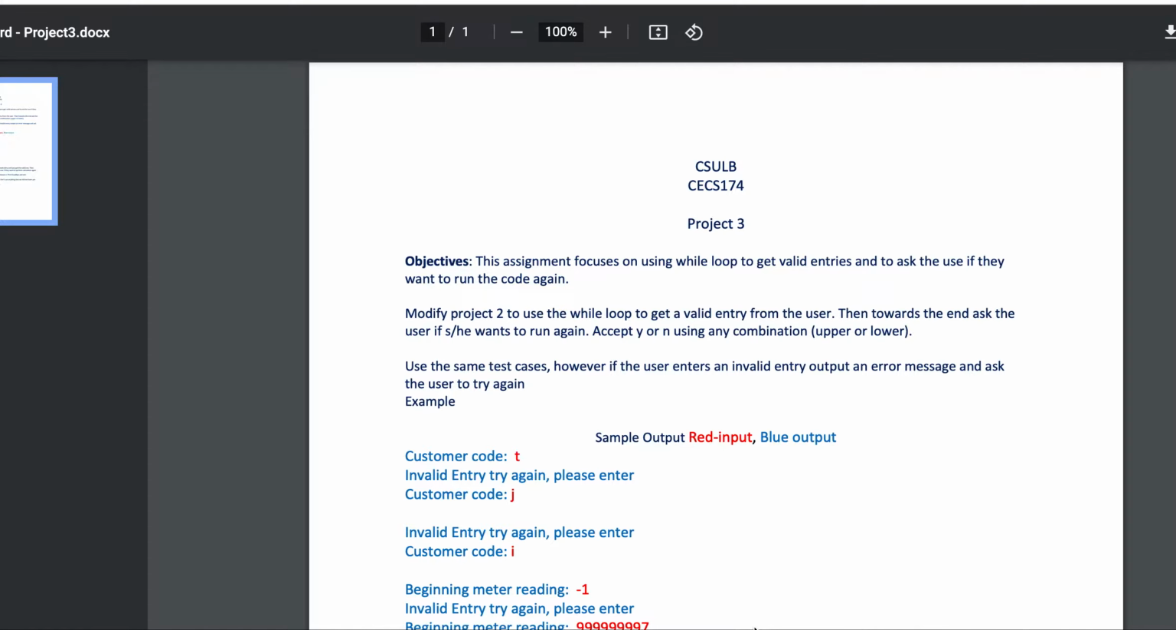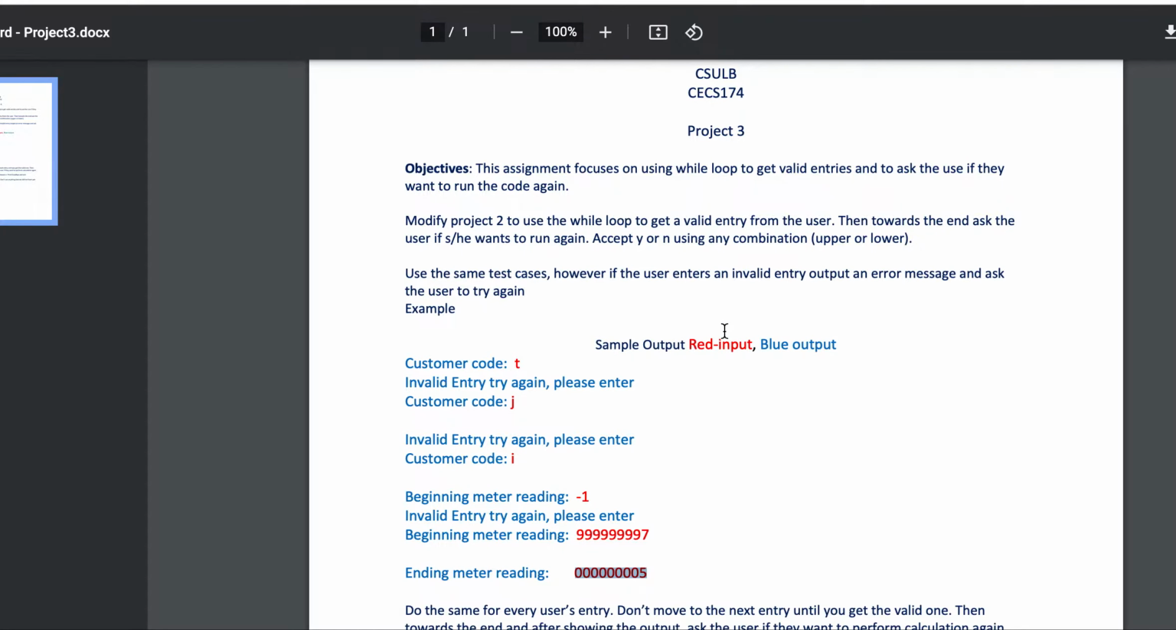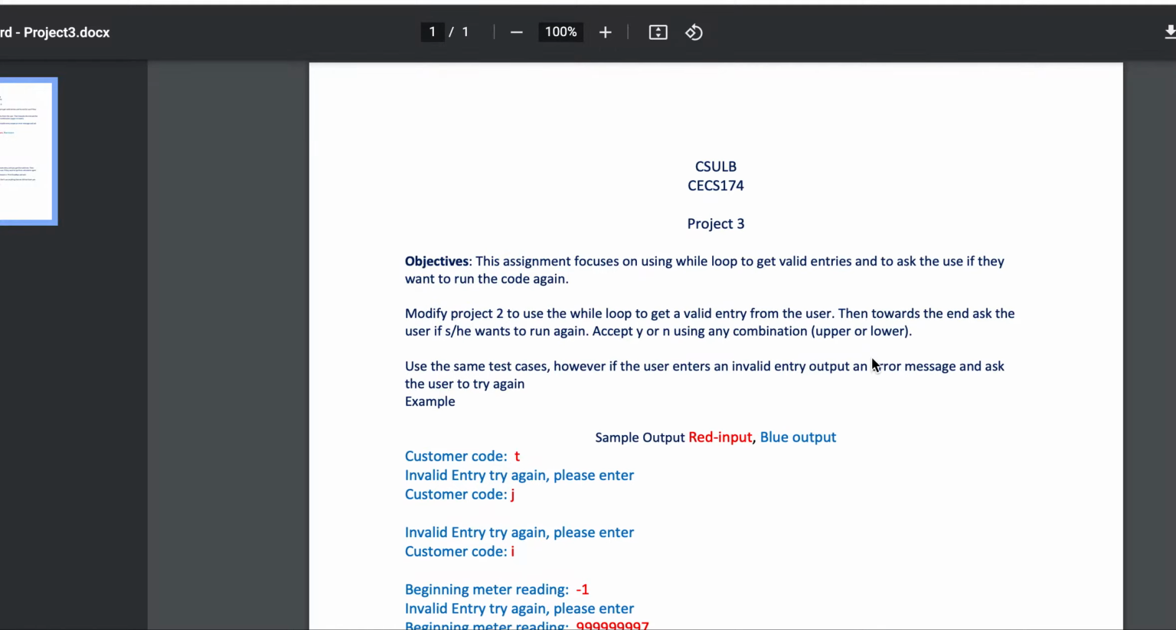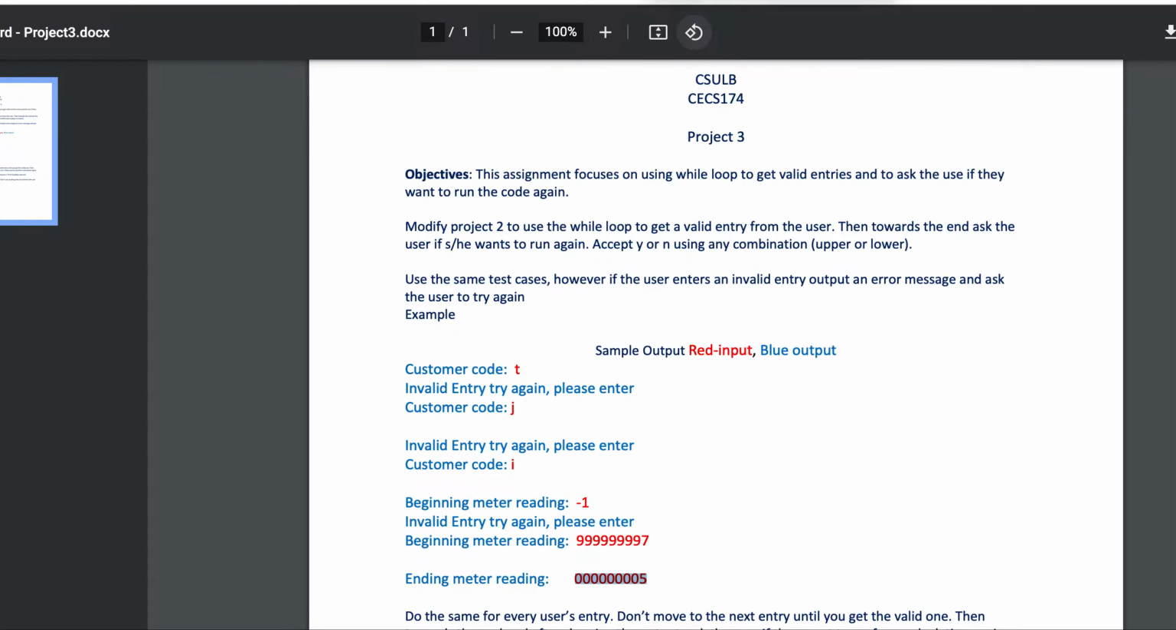We have our third project for CECS 174, and it's basically referring back to project 2. In project 2, we wrote code about the water program, and now in project 3 we're using the same code and just modifying it to involve a while loop, so that the user can start repeating it, looping it back again if the user wants to. So this is basically the guidelines, and I can show you my code.